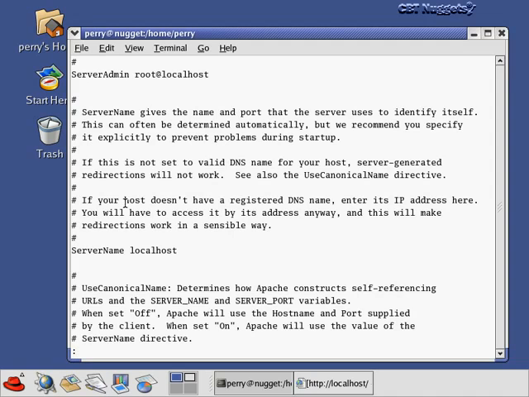Okay, if we page down, you'll see a server admin. This is the email address of the administrator of the server. Server name, it's just set to localhost by default. But if you had a domain name here like www.cbtnuggets.com, that's what you would write here under server name.